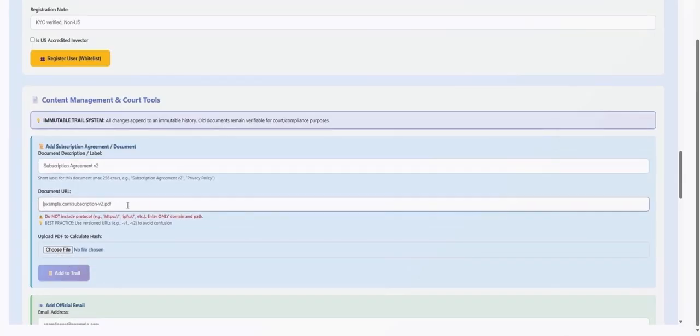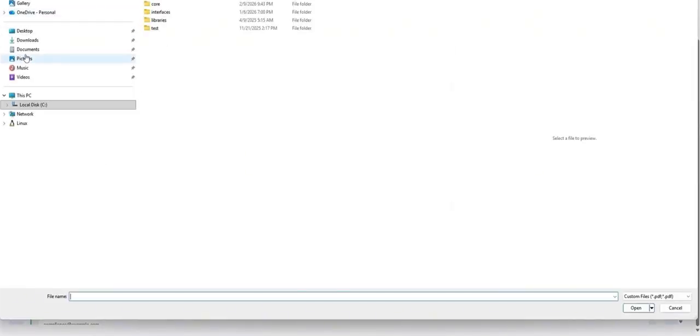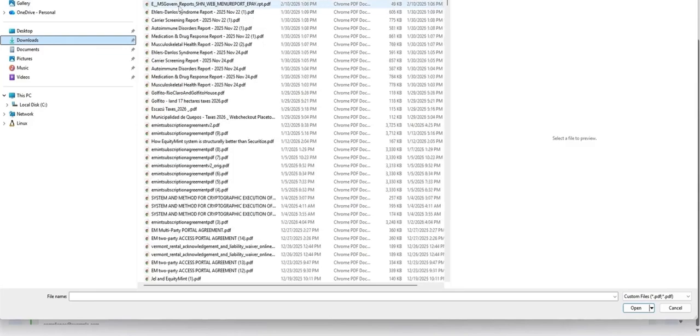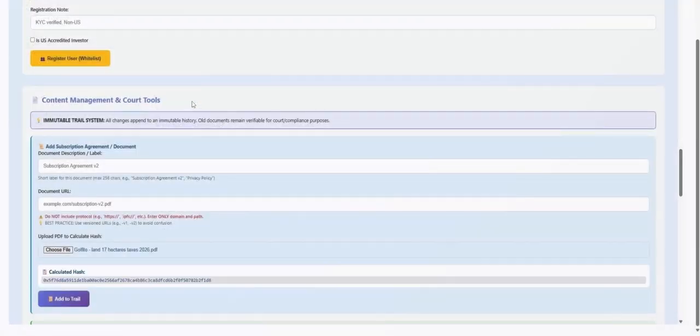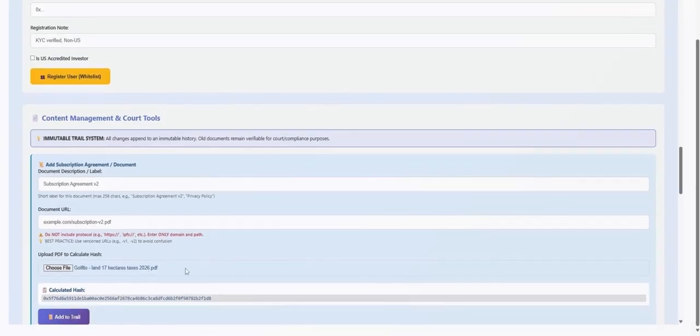You'll enter the URL that it's stored at, and you'll give it a name, and you'll click Add to Trail. It's that simple, right? And the hash gets calculated, whatever document you select. If I clicked Choose File, and I happen to go back into Downloads, and I click the last PDF that I had, and it immediately calculates the hash.